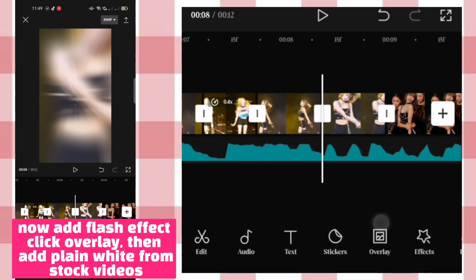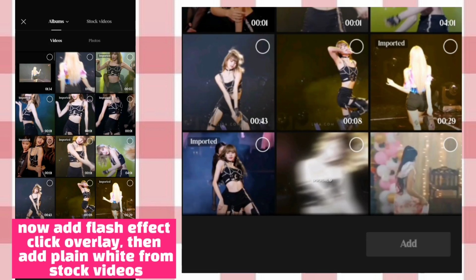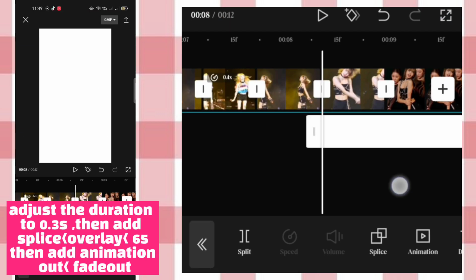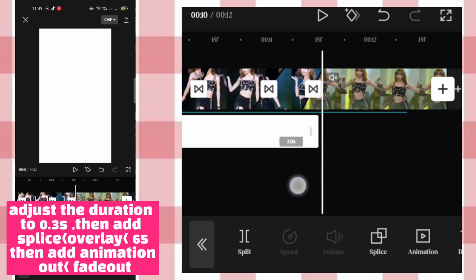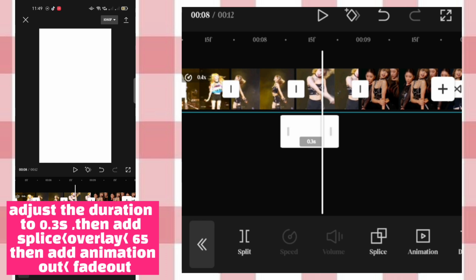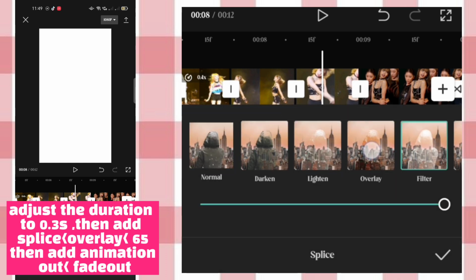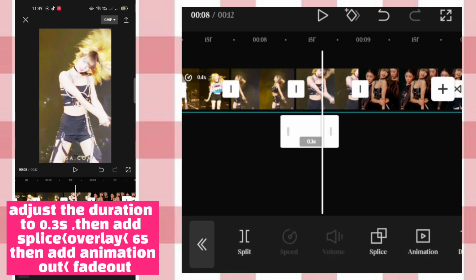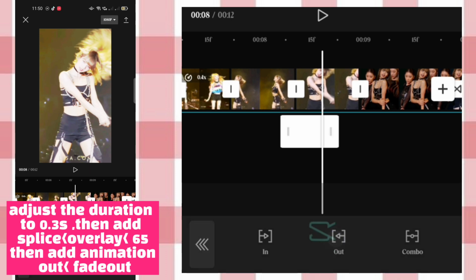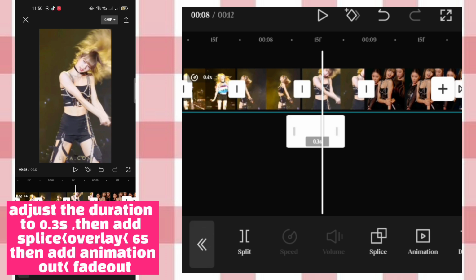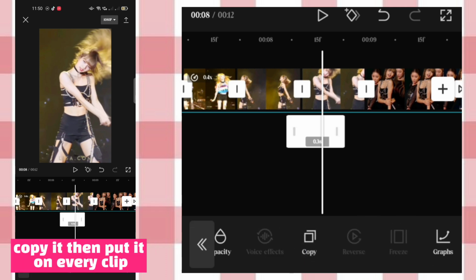Now add flash effect, click overlay, then add plain white from stock videos. Adjust the duration to 0.3 second. Then add splice, overlay 65, then add animation out fade out. Copy it, then put it on every clip.